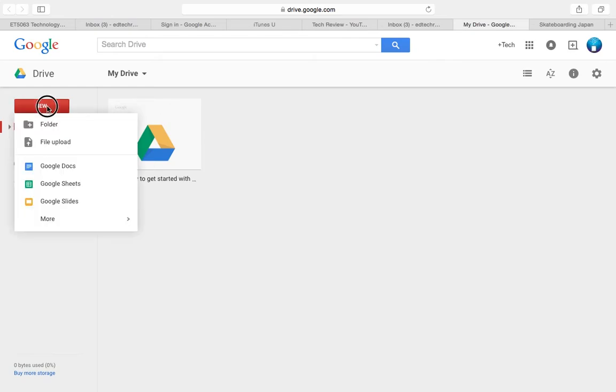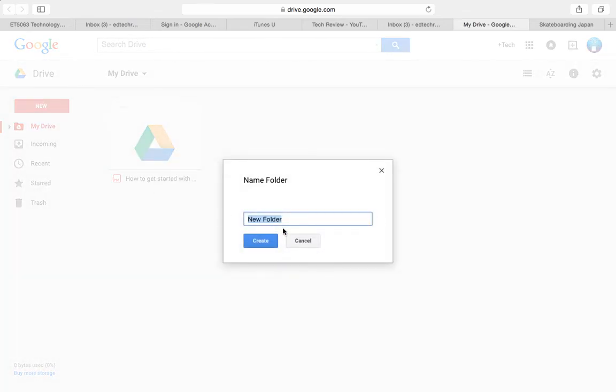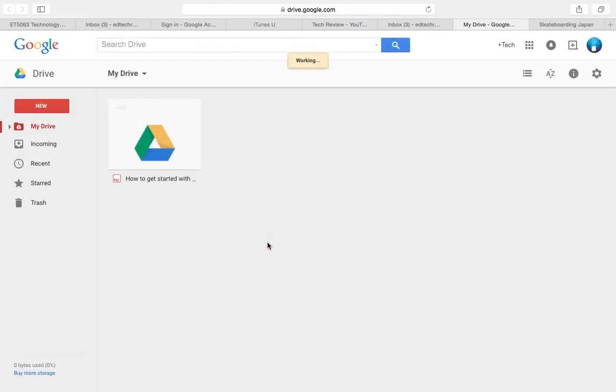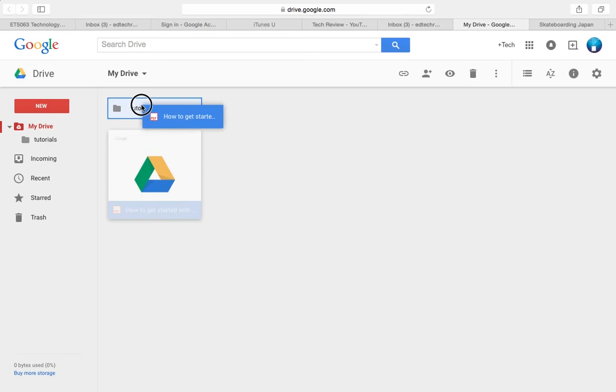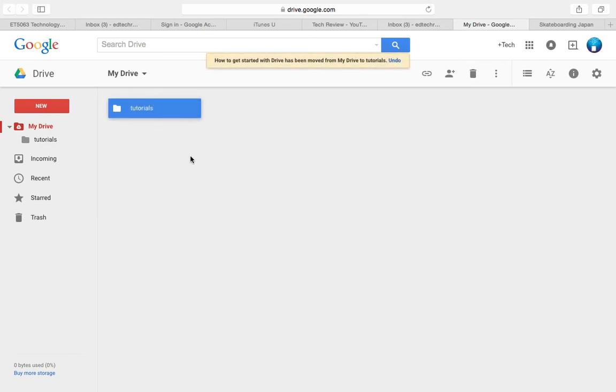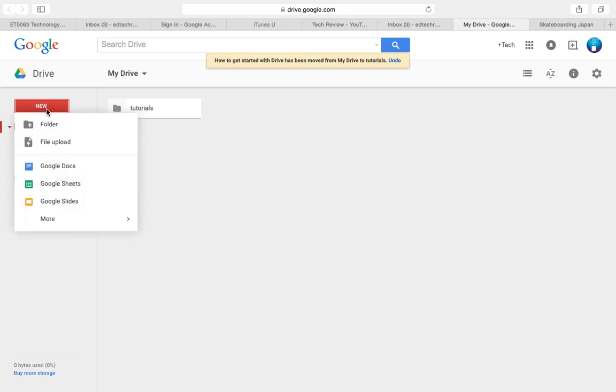And what we have here, if you come in, you can say make something new. You can create a folder perhaps, and I'll call this folder tutorials. And I'll create a new folder here. Okay, so I've got my tutorials folder right there, and you can drag and drop different things into your folders, and you'll see your folders coming in right here.